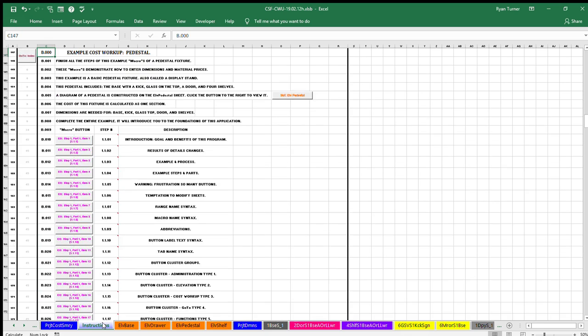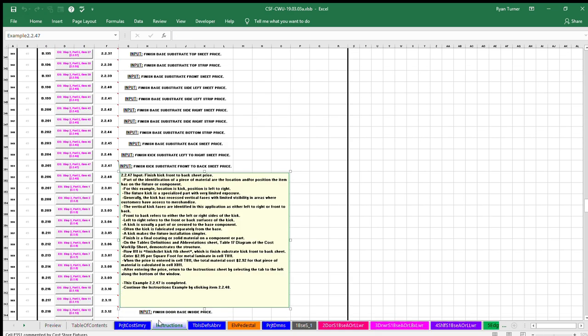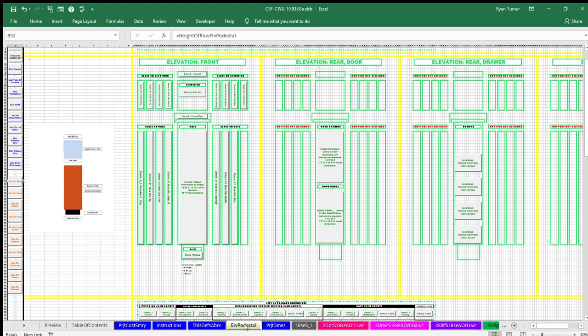The focus of step 2 of the 3 steps is on the principles of this process and how to enter the material prices on 3 cost workup sheets. Example item 2.2.47, Input Finish Kick Front to Back Sheet Price. Part of the identification of a piece of material are the location and/or position the item has on a fixture or component. For this example, location is kick, position is front to back.